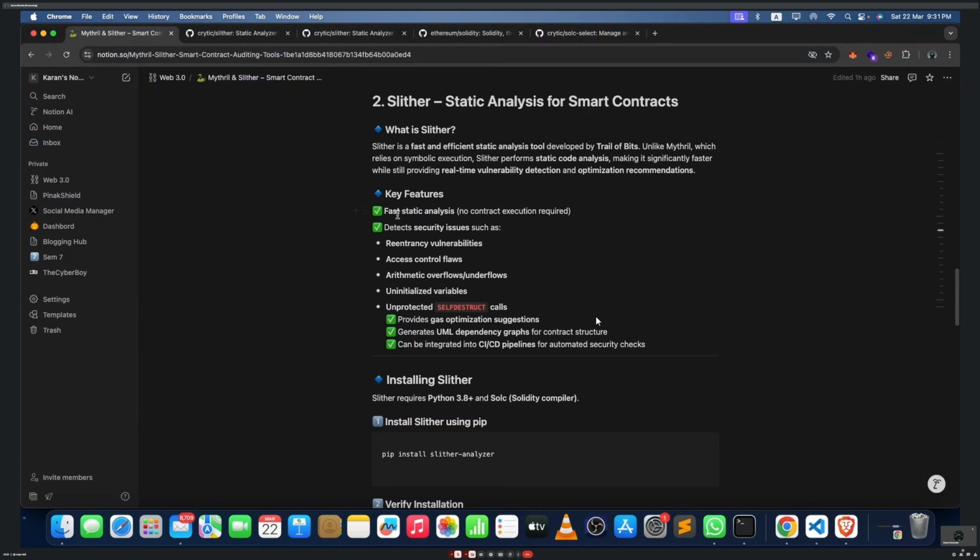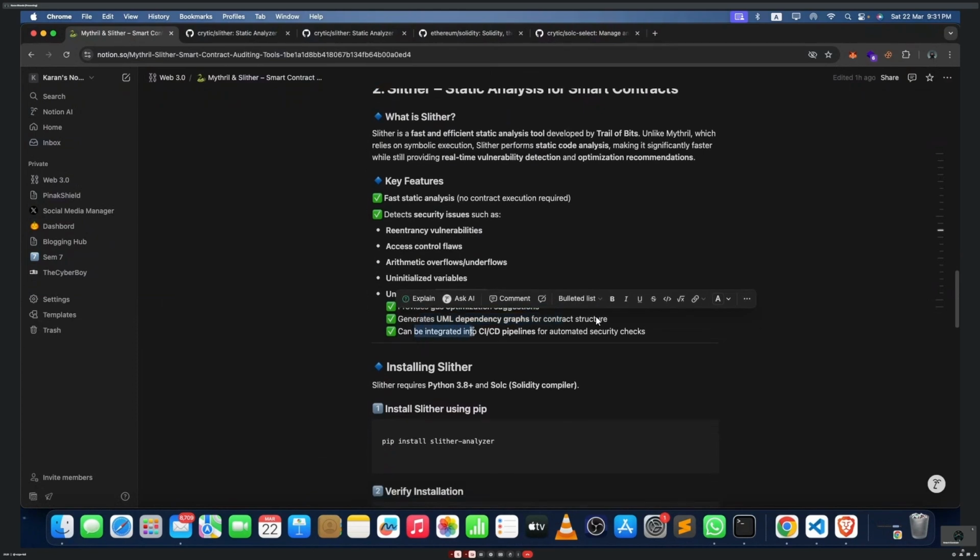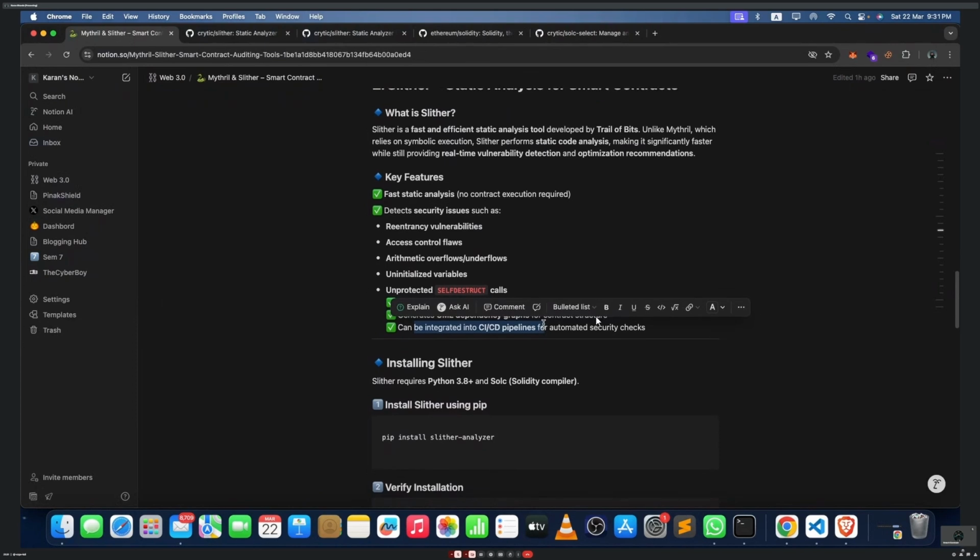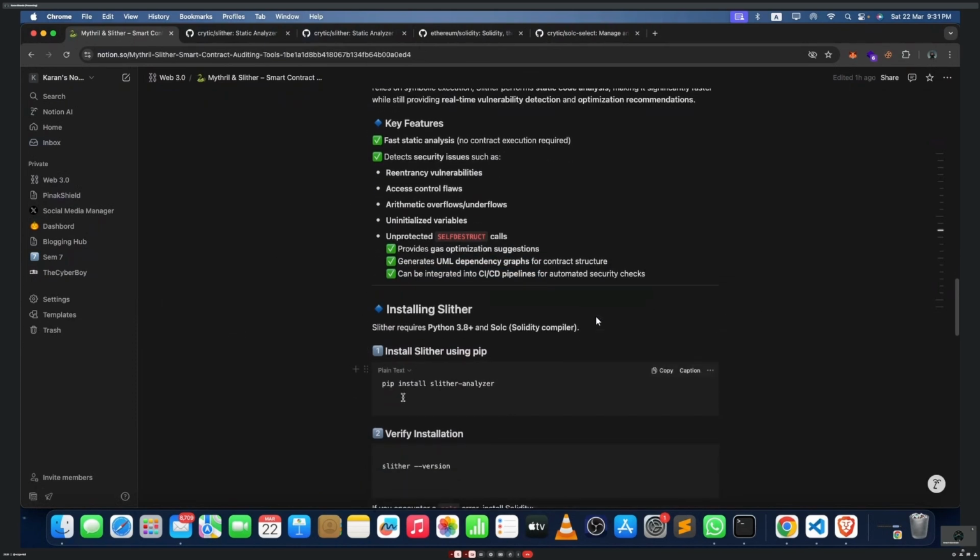Here are its key features: fast static analysis, no contract execution required. It detects security issues such as reentrancy, access control flaws, arithmetic overflow and underflow, unused variables, and unprotected self-destruct calls. It provides gas optimization suggestions, generates UML dependency graphs, and can be integrated into CI/CD pipelines. If you want to run any kind of automated check, you can also use it, but we are just covering some of the things here.